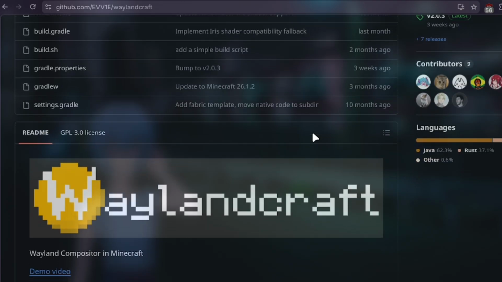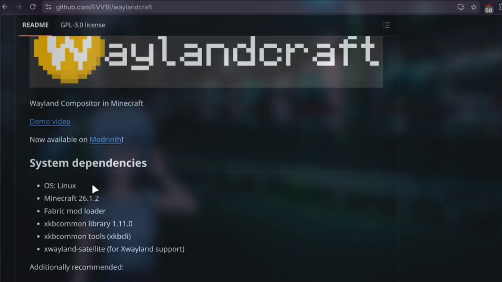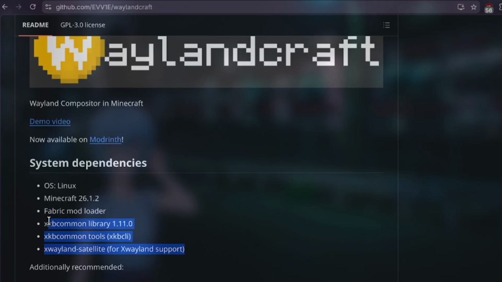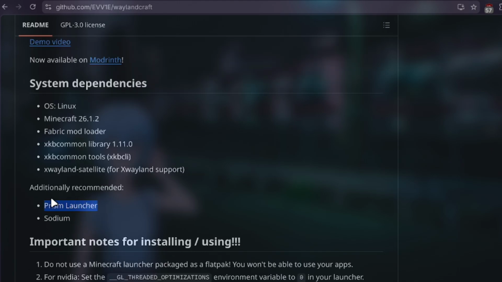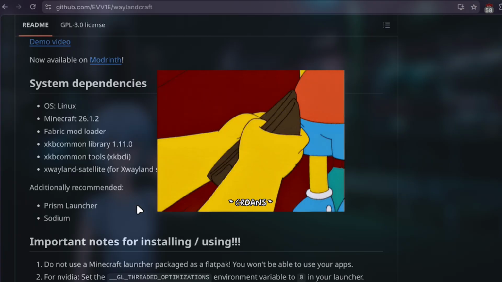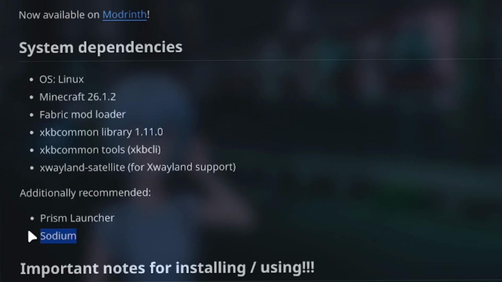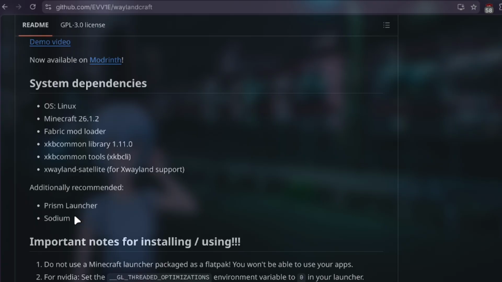So here we are on Waylandcraft's GitHub page, and here it shows the dependencies that you'll be required to install. Obviously you need Linux because it doesn't work on Windows, and here it shows the Minecraft version and then three things you need to install. It shows that using Prism Launcher is recommended, but unless you are someone who's broke like me, you can use this, but don't tell anyone. And last but not least, we have the Sodium mod. Great, now let's install all of them one by one.